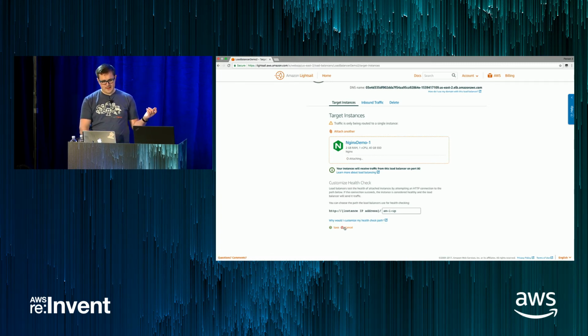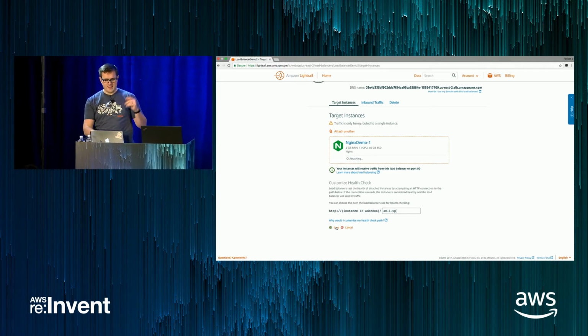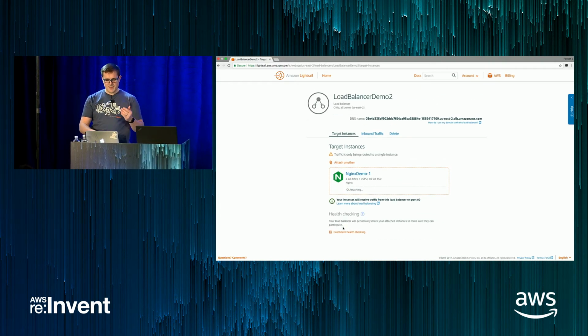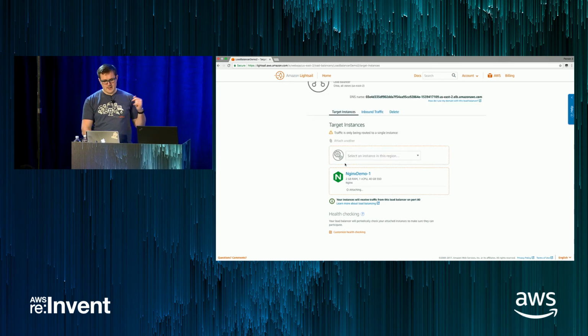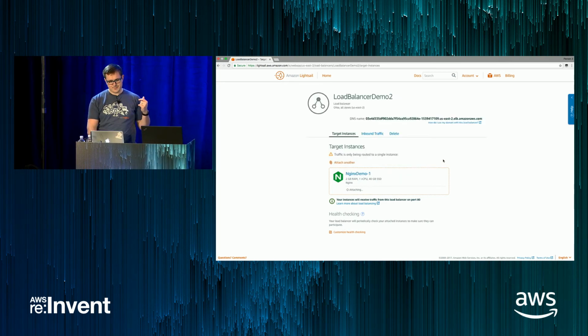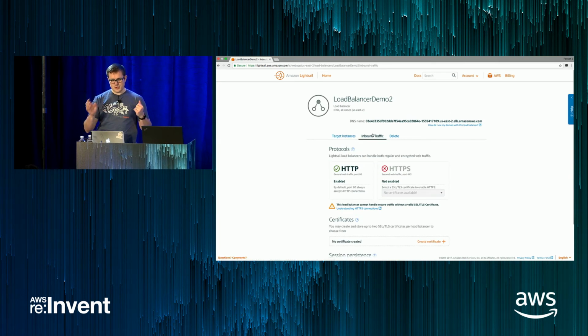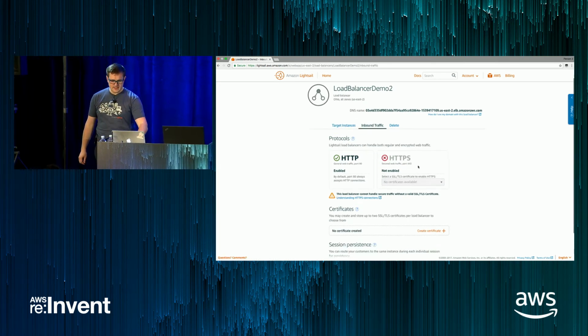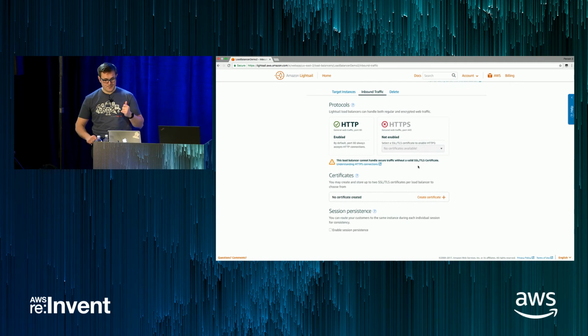And so if I hit save, in this case I don't have the MI up route, but if that was what it was called, that would be what I'd use as my health check. I'm going to attach another one just because that is the whole point of a load balancer. And then we'll show you how we get the coveted HTTPS.